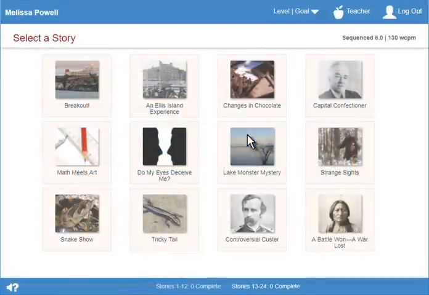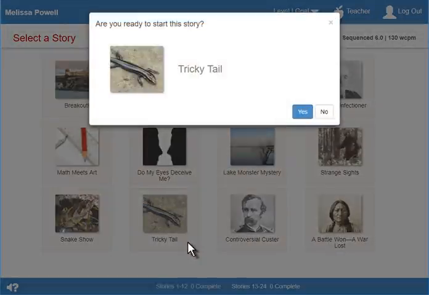Please select a story. Melissa's screen displays 12 stories, and she can choose to work on any that she hasn't already passed. She clicks on the story she wants to read. Tricky Tale. Are you ready to start this story?